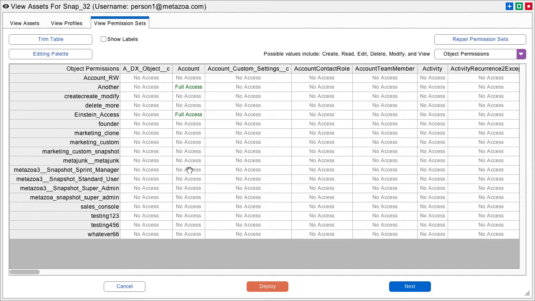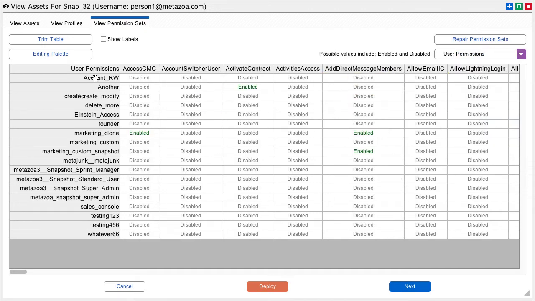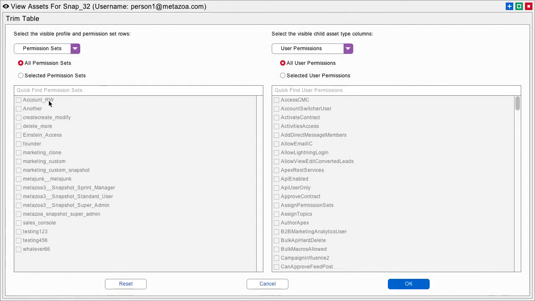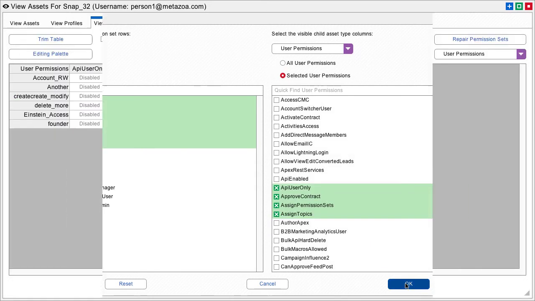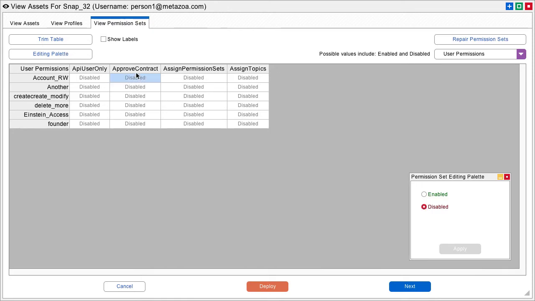So let's say that I want to add a user permission to this first permission set here. So first I would choose Trim Table to cut down the size of this a little bit. There, that's a lot easier to work with. Bring out my editing palette. And what I want to do is change the Approve Contract permission to Enabled.